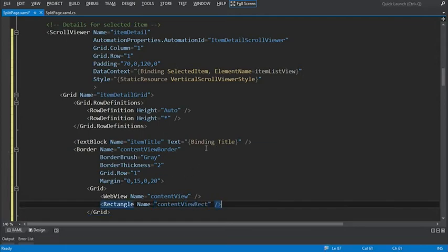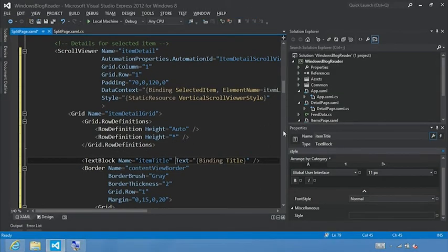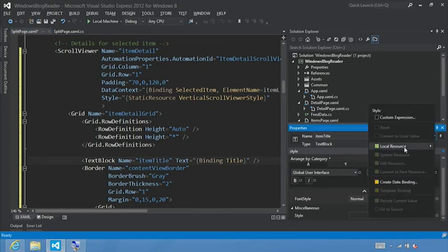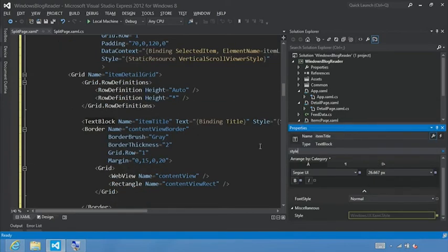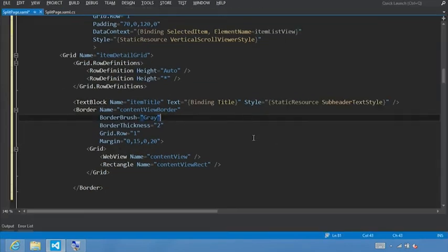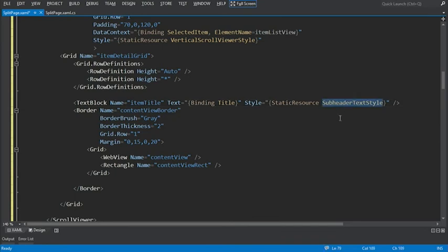Now one last thing we can do is change the style property for this item text block here. And I'll click Shift-Alt-Enter to exit. We have the item title selected. And let's go to the style property. And if we click here under our local resources, we see all the standard styles that are defined here. And what we want to do is select under standard styles the subheader text style. By clicking on that, it automatically puts in the subheader text style.